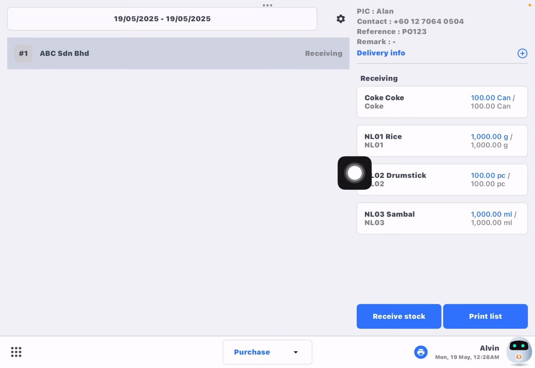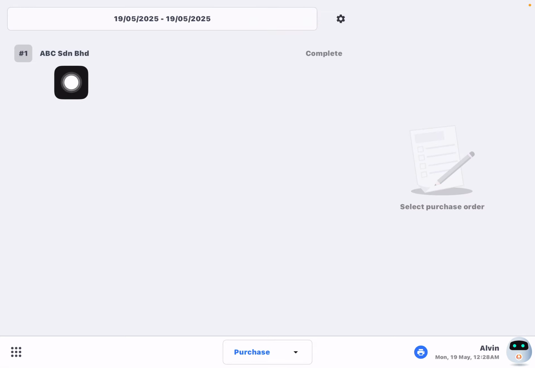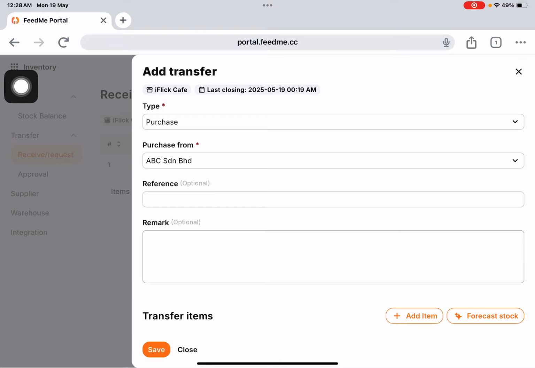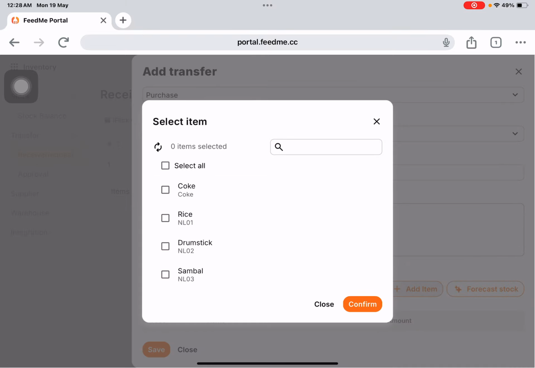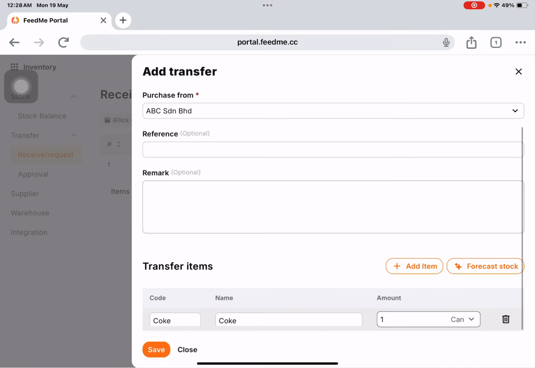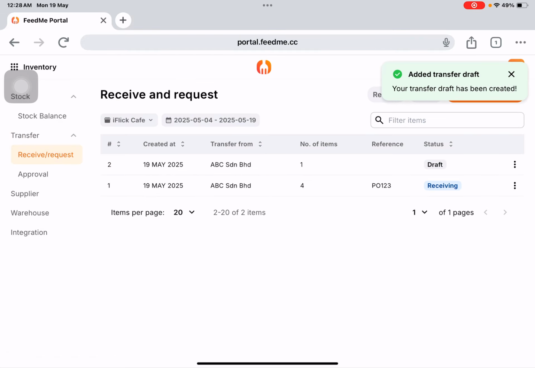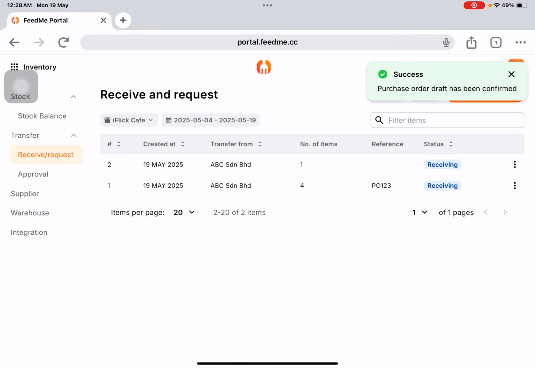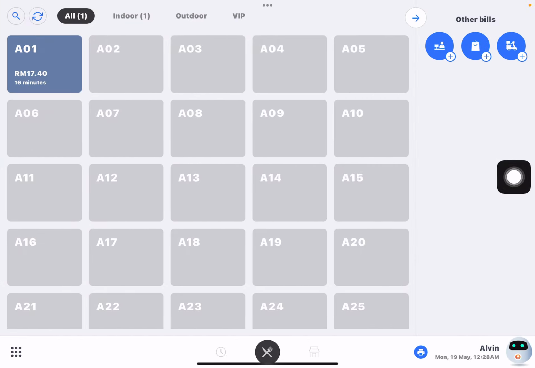Now if you want to receive stock, let's say you do receive. Okay, in this case I receive everything that the back office requested. In another case, maybe they requested a lot of things, but the supplier only sent halfway. Let's say Coke, I order 100. And then I save. Here you must remember to do the confirm draft. Okay, so it's in the receiving status already. So by right it should appear here.